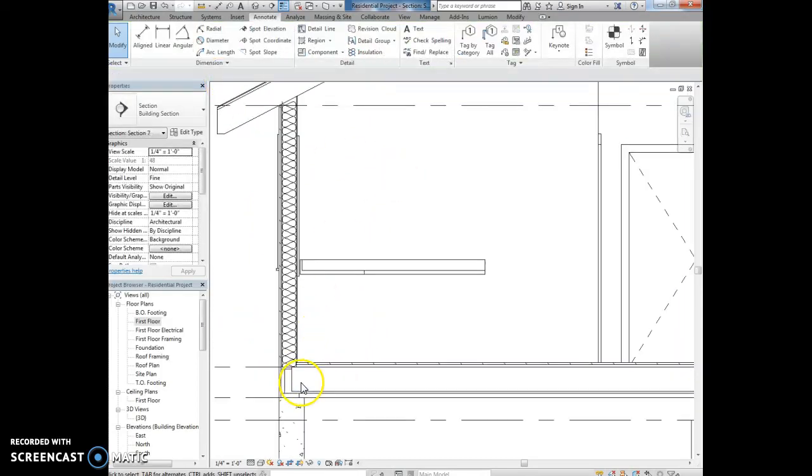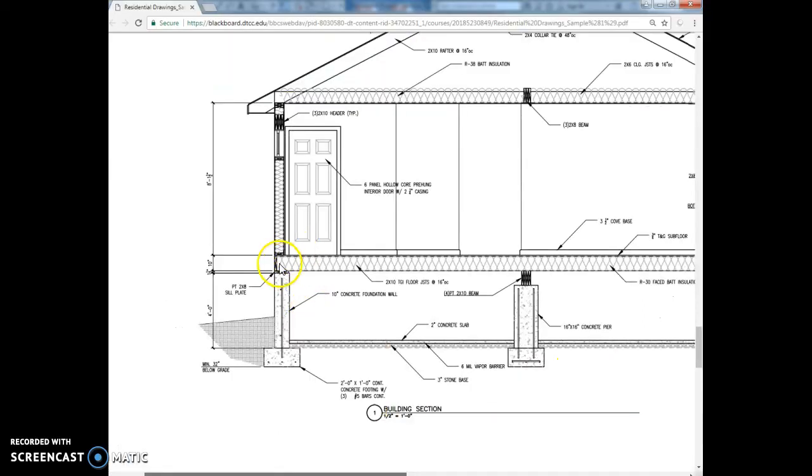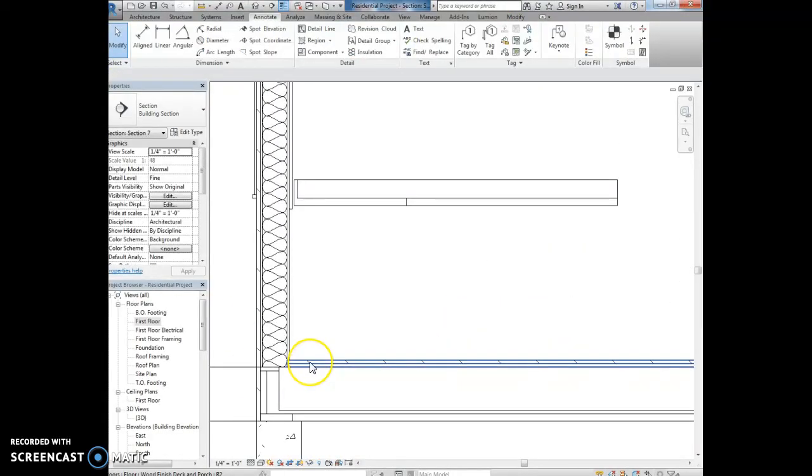Alright, and then for the floor system, the same thing. So this is where our floor system is. If you want to run insulation in there, our floor is a 2x10, so 9.25 inches, you'll run that insulation through the floor. Again, just make sure that you're referring back to the drawing so that you can see where that insulation goes.